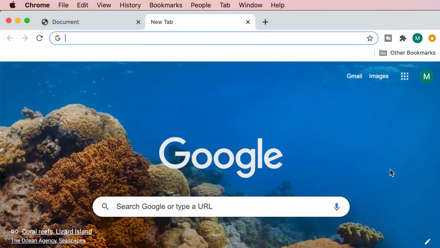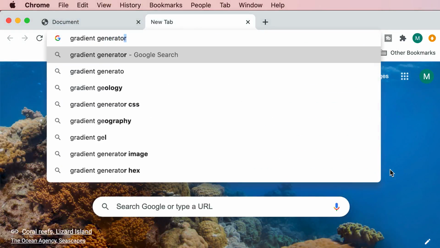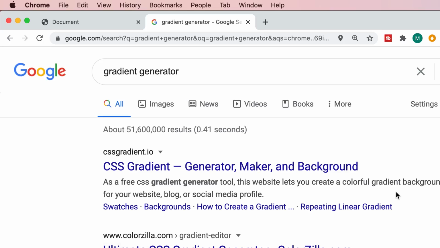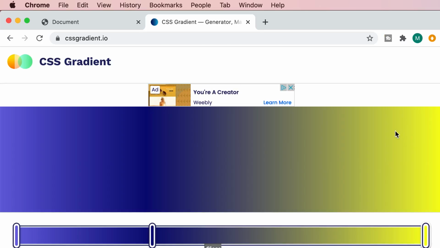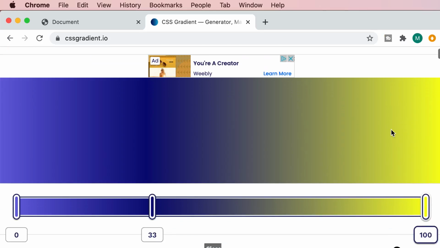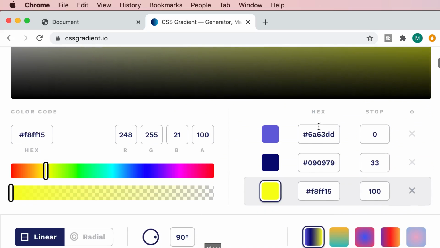Let me show you. So here in Google, search for gradient generator. There are many tools out there. The one that I personally like is cssgradient.io. Look, here we have a gradient with 3 colors. All these colors are listed over here. We can see their hexadecimal value and their position. So the first color starts at 0%, the second color starts at 33%, and so on.